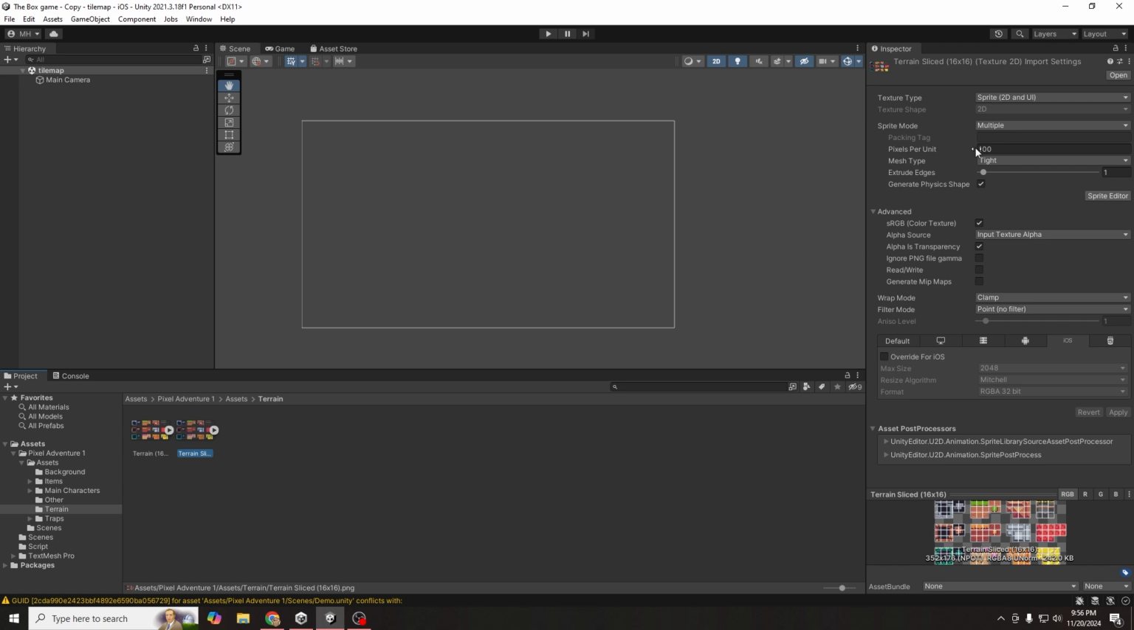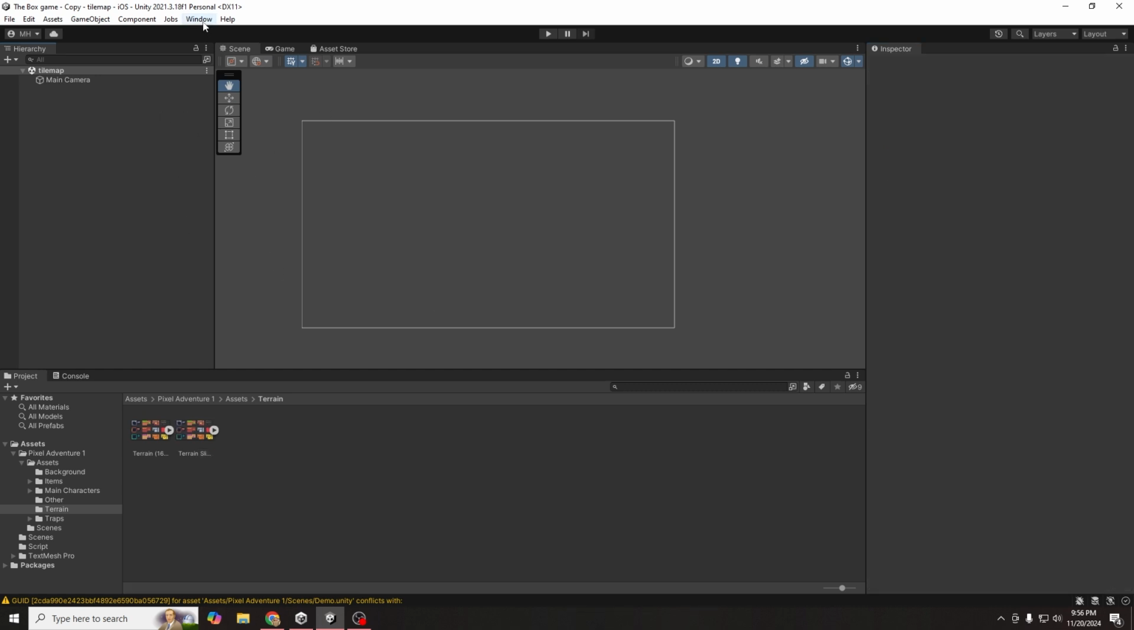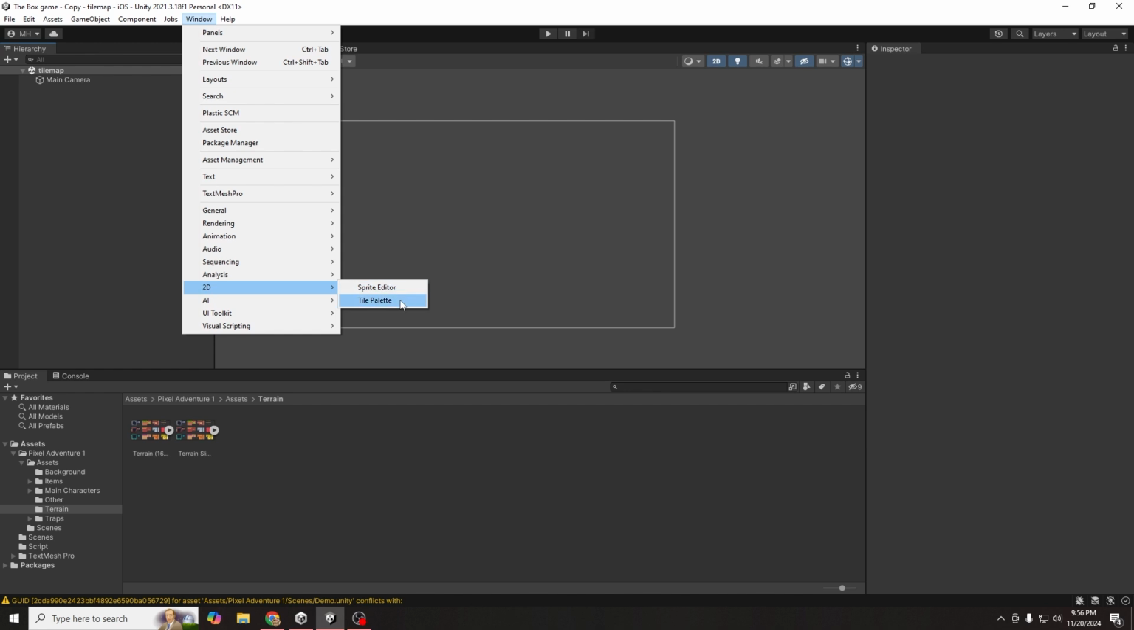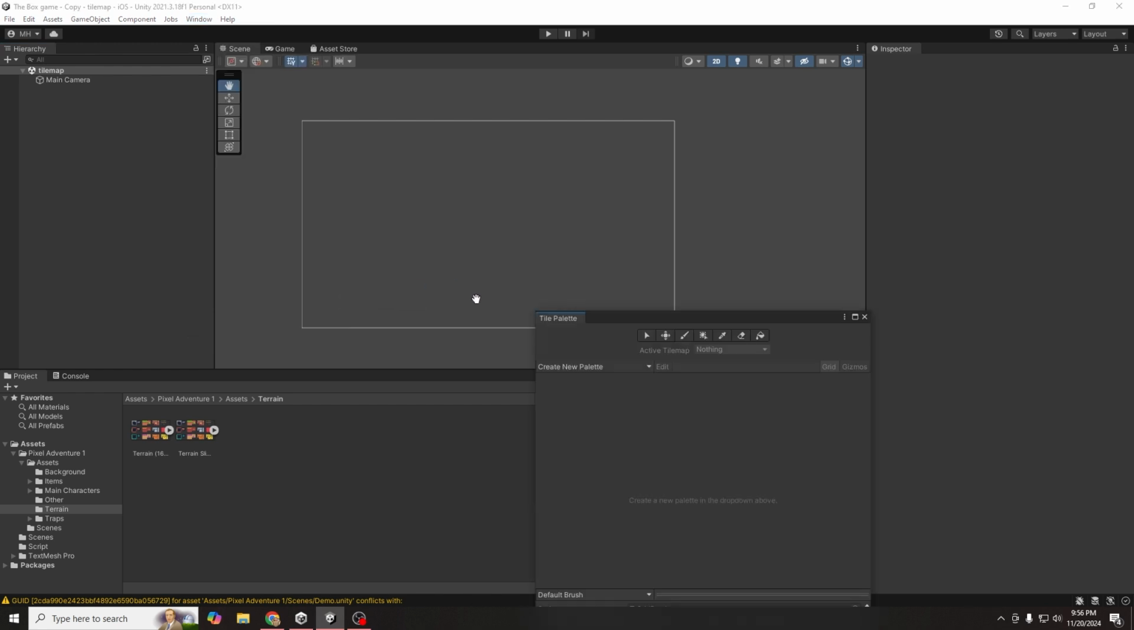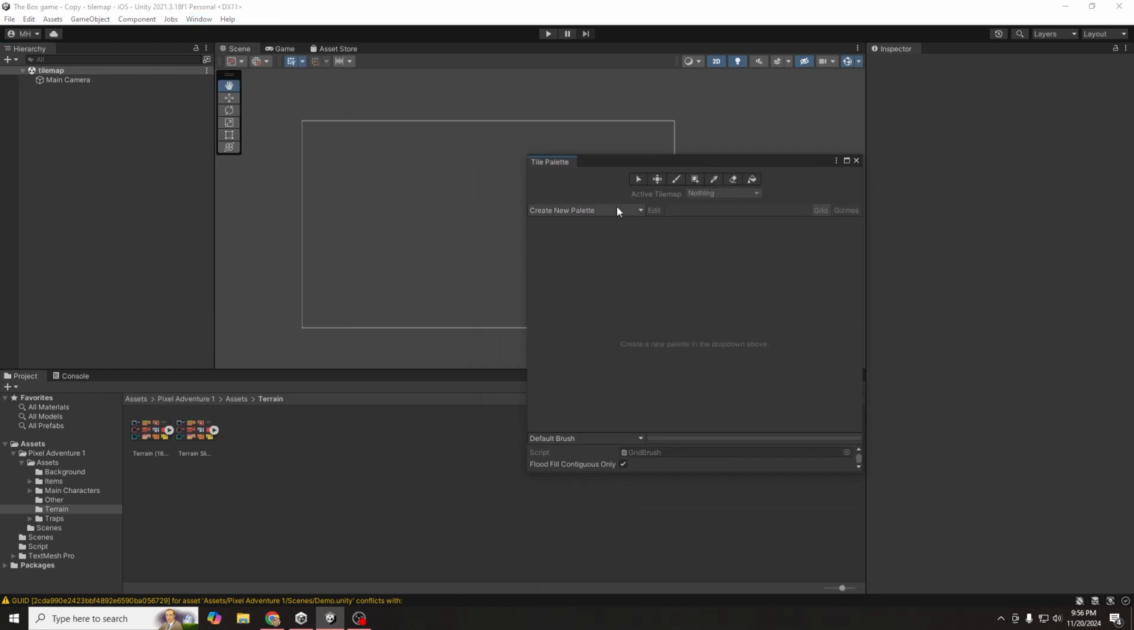But in this asset, whoever designed it pre-sliced them, so we're gonna use the pre-sliced one. Since every unit of tile will be 16 by 16, we need to change this to 16 from 100, to have it fitting our map better, because if you kept it 100, it's going to look really small. Then you hit apply. Then we're going to go to Windows, 2D, and open the tile palette. The tile palette is simply the place where you put your tiles, then you can use the brush and paint your tiles on your scene. So we're gonna create a new palette, and since this is the terrain, I'm just gonna write terrain.